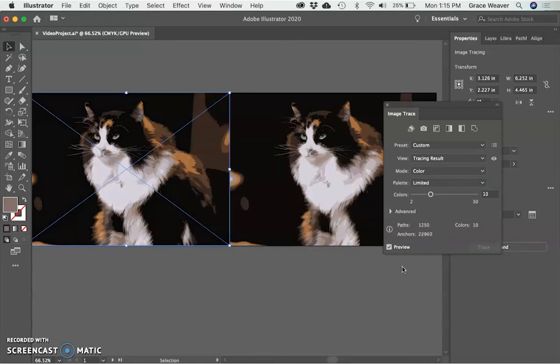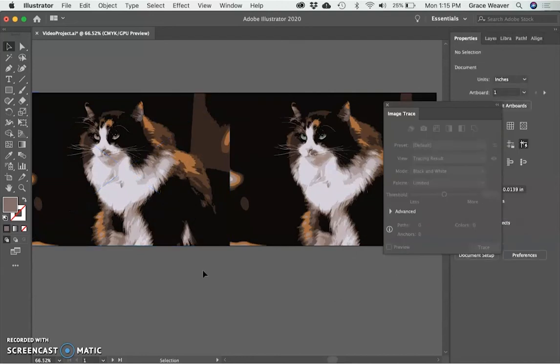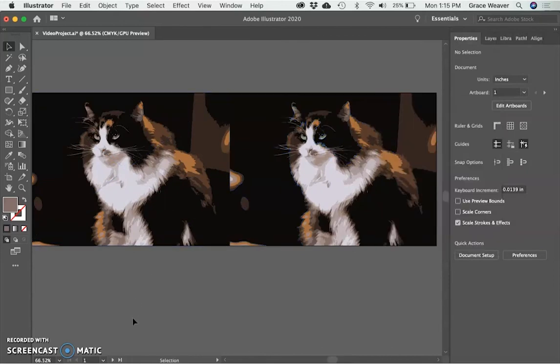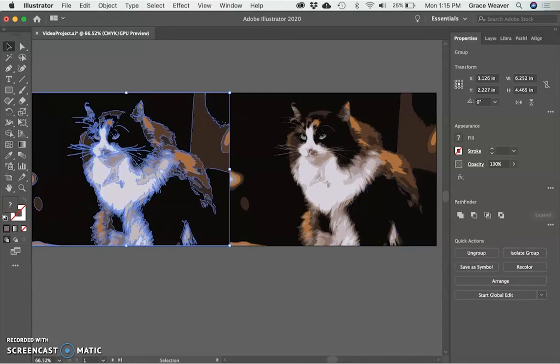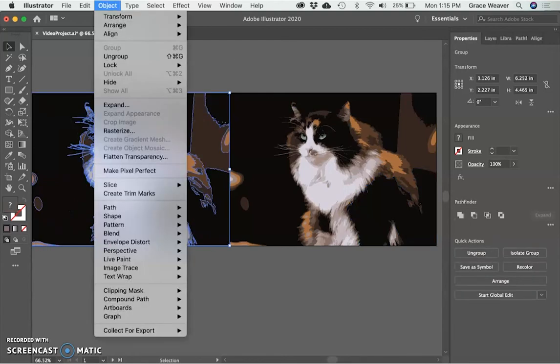In the process of abstraction, we've lost the green color of the cat's eyes. In order to restore that color, we are going to expand this trace to be able to edit individual shapes within the image. So, ensure that the traced image is selected, go over to the Properties panel, scroll down to the Image Trace section, and click Expand. You can also expand your image trace by navigating to the Object menu option at the top of your screen, hovering over Image Trace, and clicking Expand.